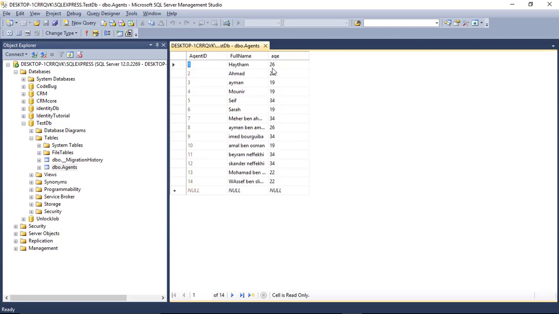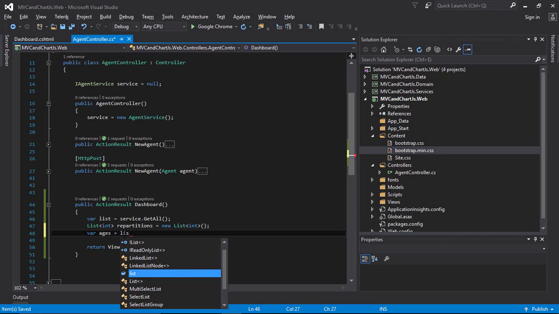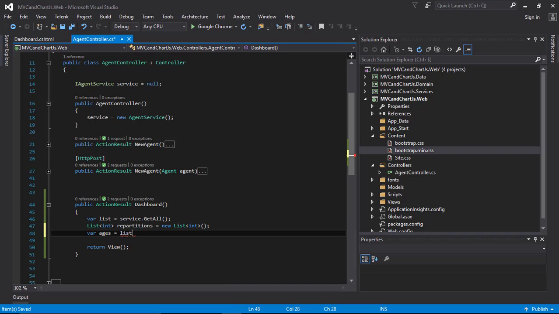For example, I have the value 26, the value 19, the value 35, and 22. So this variable ages will contain the categories of ages. So the categories are 34, 29, 22, and 15. So ages will contain list.select. Here I am selecting the distinct ages from my database.